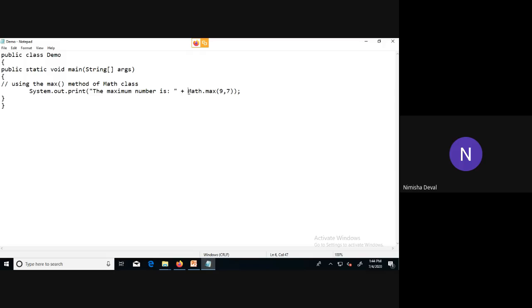Math.max. Math is the class name, and I have provided two values, 9 and 7. Out of that, 9 is the maximum one, so our answer becomes 9. So these two are the simple methods. I have not fetched any package over here, only I have mentioned this max method.